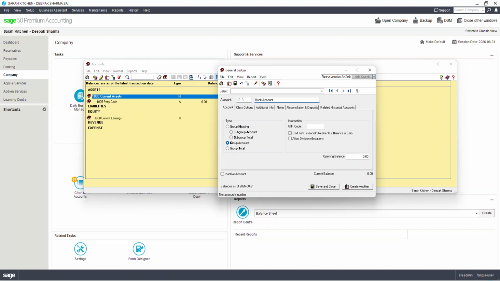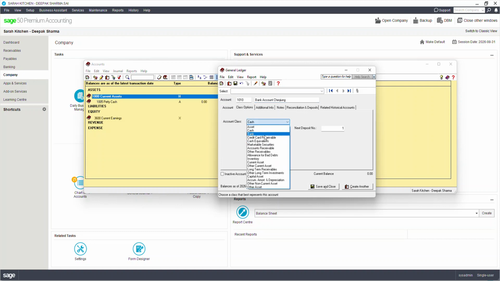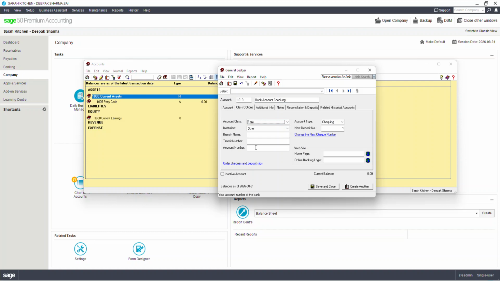bank account, checking. Okay, and then again, because it's a subgroup, we come into the class option and make that a bank account. Now you see that as soon as I put bank account, it asks me for the transit number and all that information. You can enter that here if you are given it. If you're not, you can skip it.